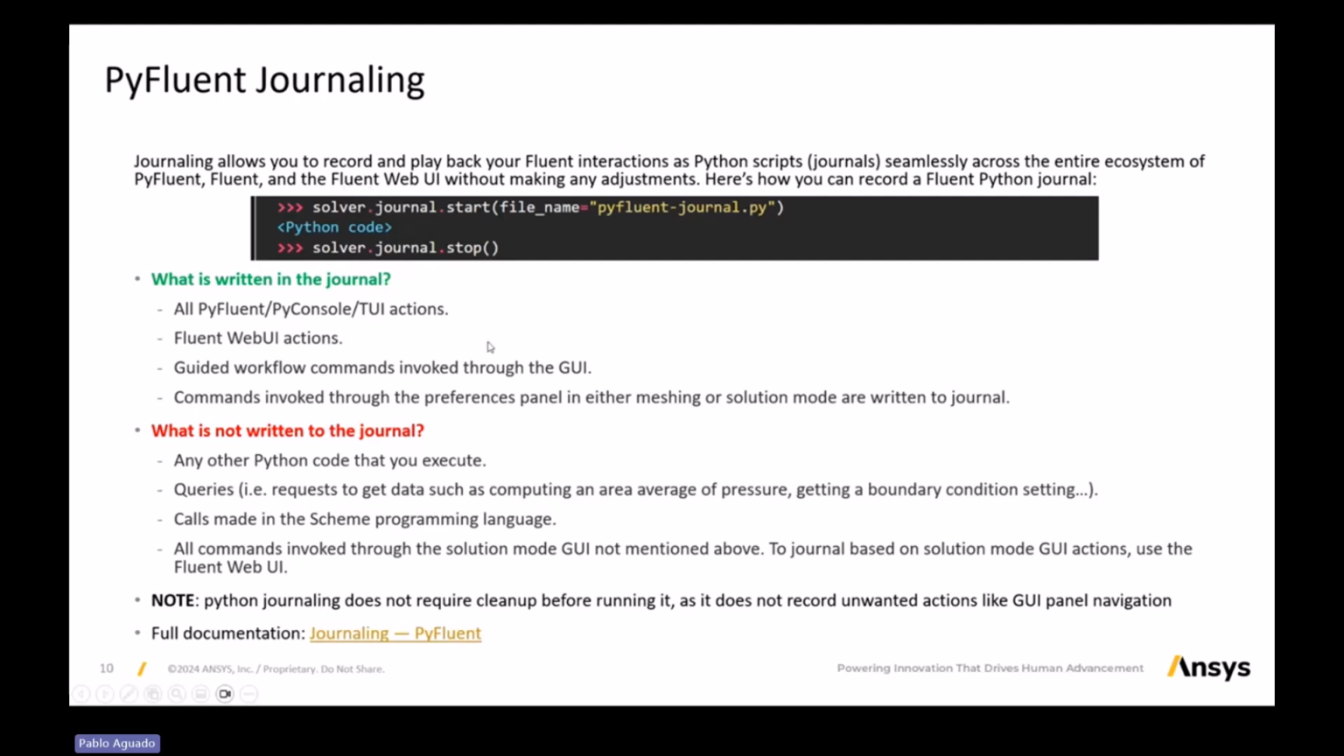To help you build your scripts and get started, you can always use the PyFluent journaling capability. If you are not familiar with the APIs and you want to start getting familiar, you can invoke this journaling start, and this will write a PyFluent journal script in Python that will record all your actions.